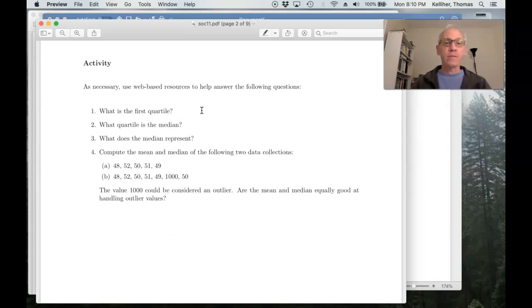Quartile, the first quartile, is the 25th percentile. The median is the 50th percentile, so the halfway point. And the median represents that halfway point. So the median value splits the data into two equal pieces. One piece, all the values less than or equal to the median value, and the second piece, all the values greater than the median value.